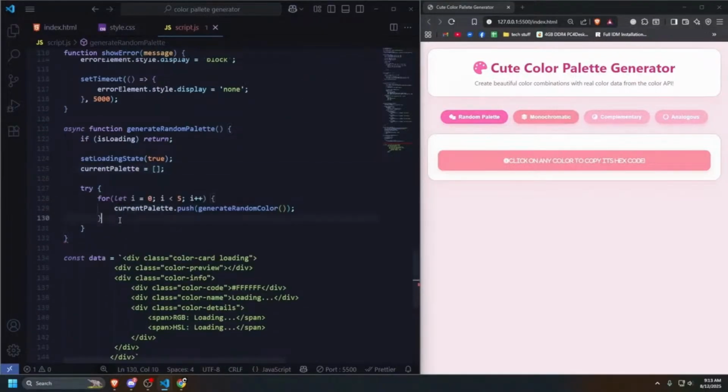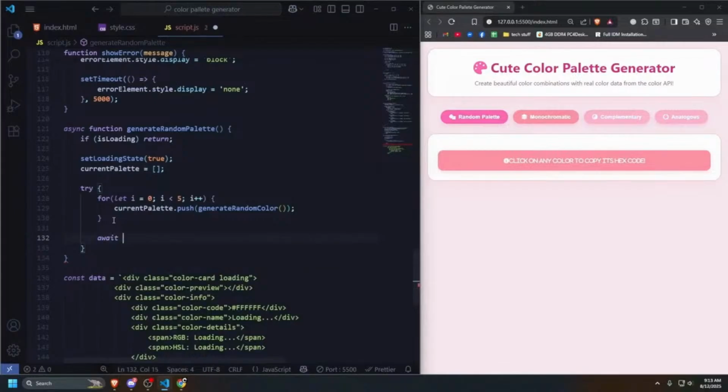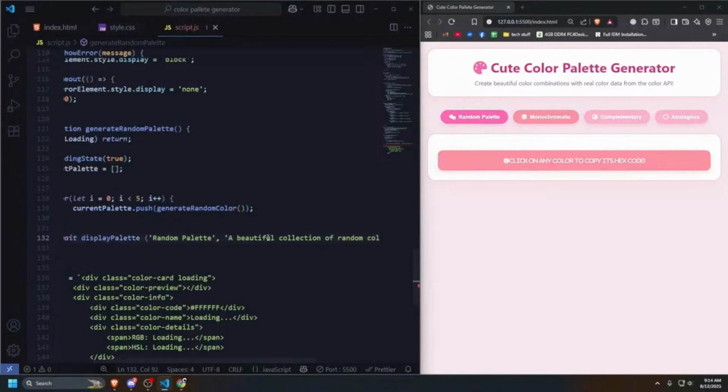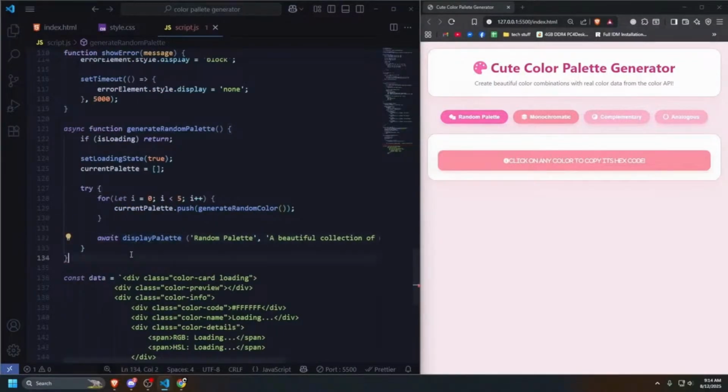Makes sense. And after that, I need to await display palette. This will be another thing that we need to make. We'll make it in a bit. It will take 2 things. That is random palette, that is the name of the thing, and I'm just gonna do a beautiful collection of random colors for the description. We'll basically make this function in a bit, don't worry guys. And that is all for that thing.